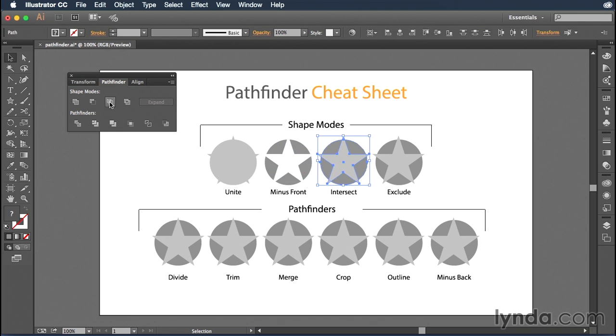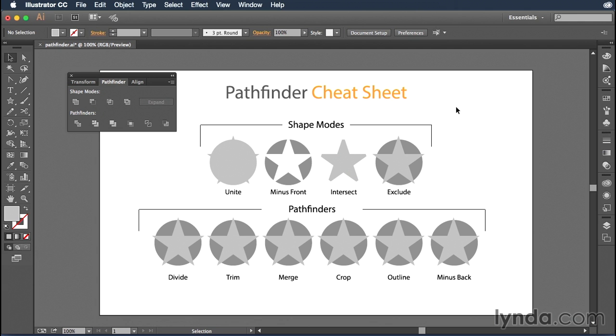Intersect. Let's go ahead and click that. And now you can see that basically the only thing that is left once you click Intersect is whatever intersected in between those two shapes, nothing on the outside. And then finally, Exclude is going to be much like Minus Front, only this time you're actually going to get a few of those little points on the outside because it's just going to exclude any of the overlapping areas. Basically, Exclude is the opposite of Intersect.